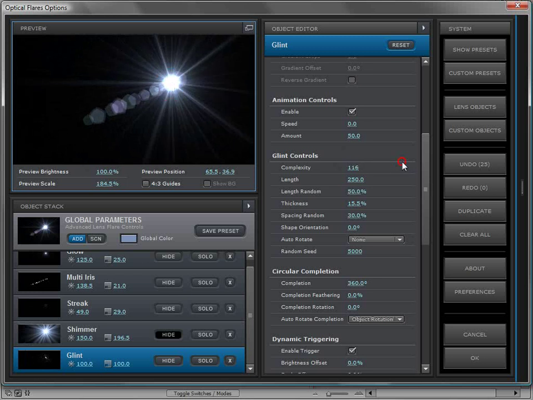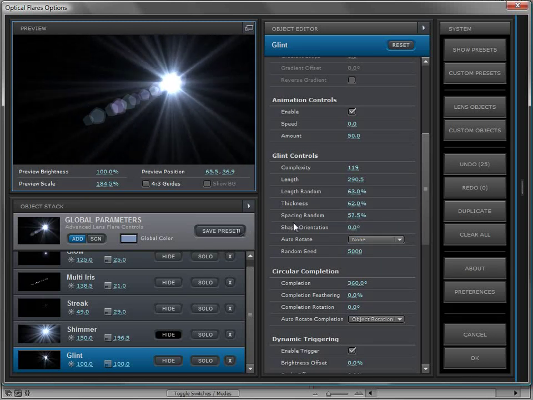So we have the complexity. So that's how many detailed lines. You can control the length, the random length, so that they're not all exactly the same. You have the thickness and spacing random. So if we turn that up, you can start getting some shimmery effects.